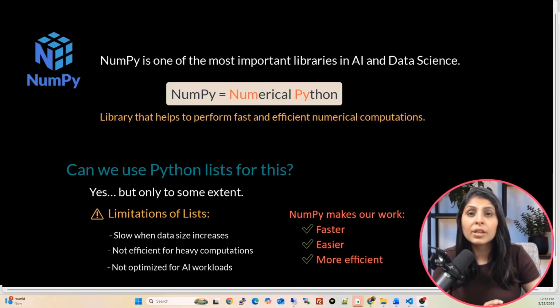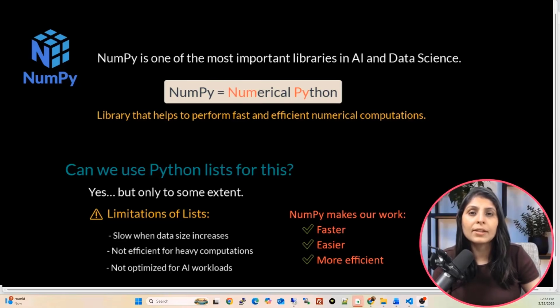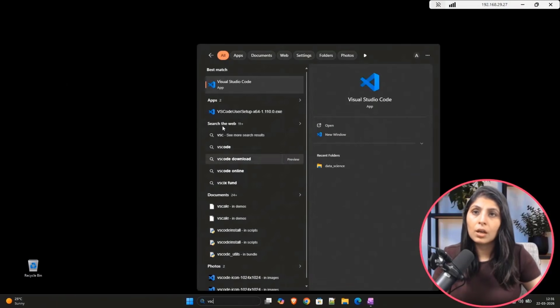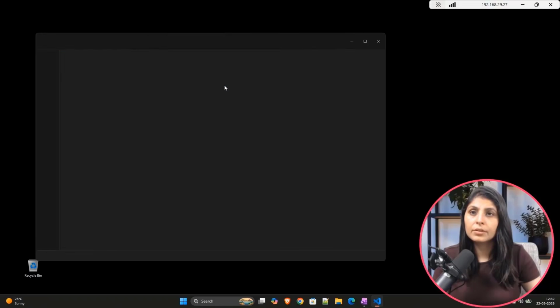And guys, don't worry if this is not completely clear right now, because in the next few minutes, I will show you practically how NumPy is better than a list, and then what are the different things we can perform using NumPy. So let's start with the practical implementation. And for that, we are going to use VS Code only. So let me open VS Code and first show you how to download and install NumPy and then how to use it. So write VS Code and open this VS Code editor.